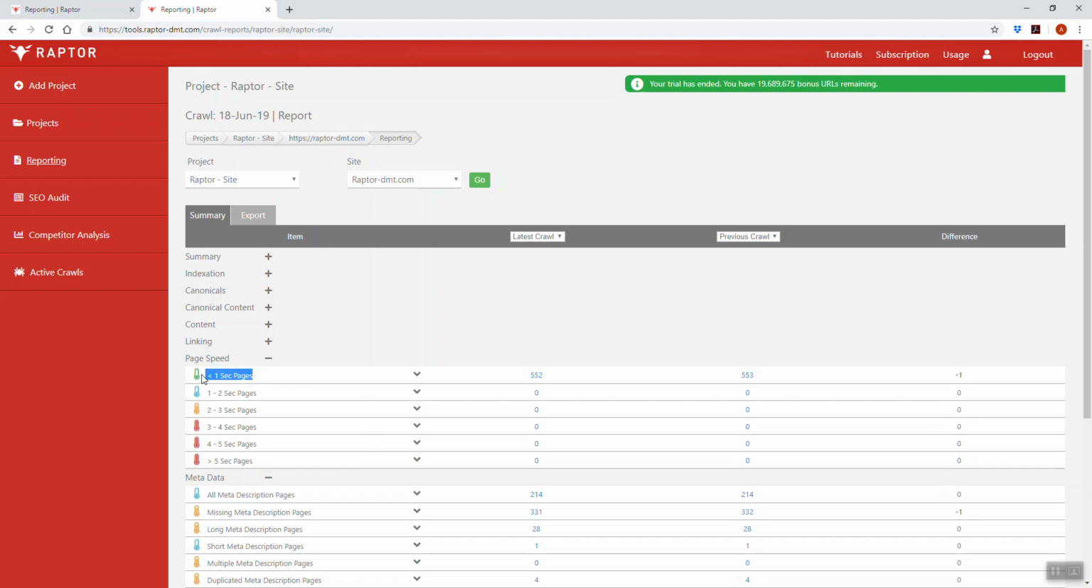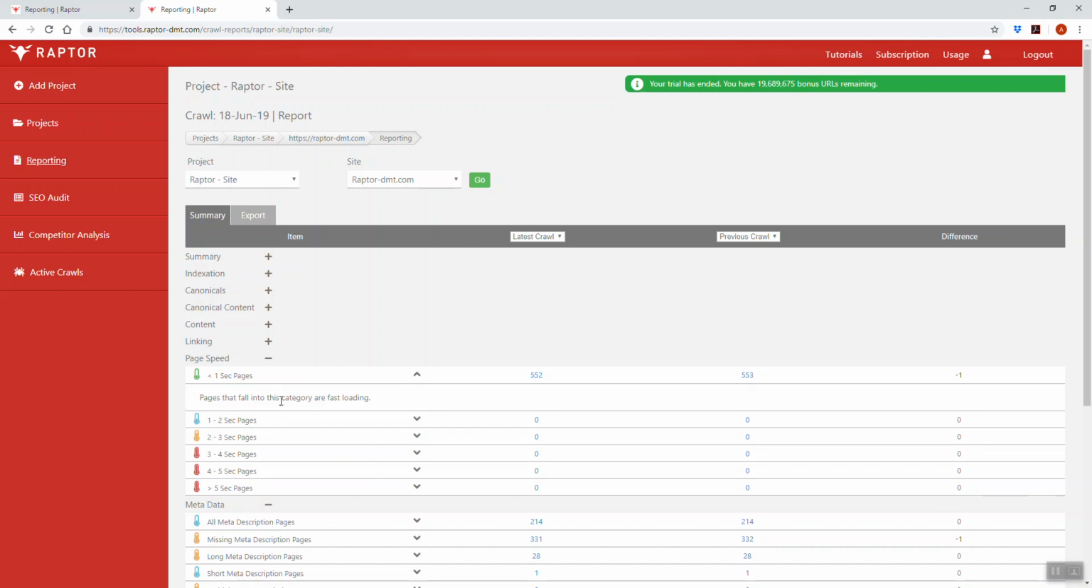So the first metric that I want to talk about here is pages that load in less than 1 second, which are marked with a green thermometer to show that they're all good because they're the fastest loading pages. We show a brief description of what this means underneath here, but it's fairly self-explanatory. These are just simply pages that fall into the category of the fastest loading web pages.